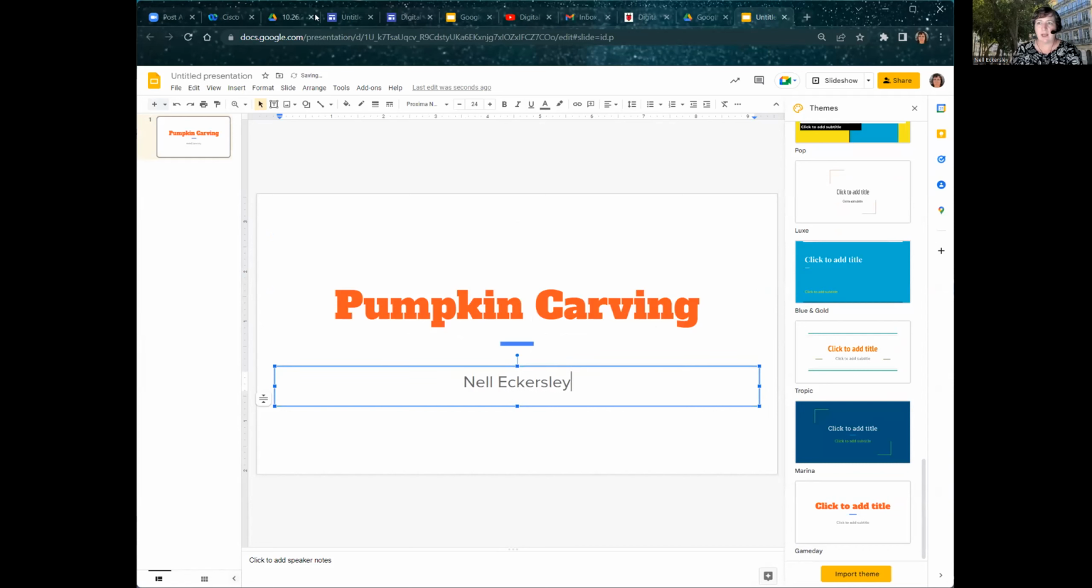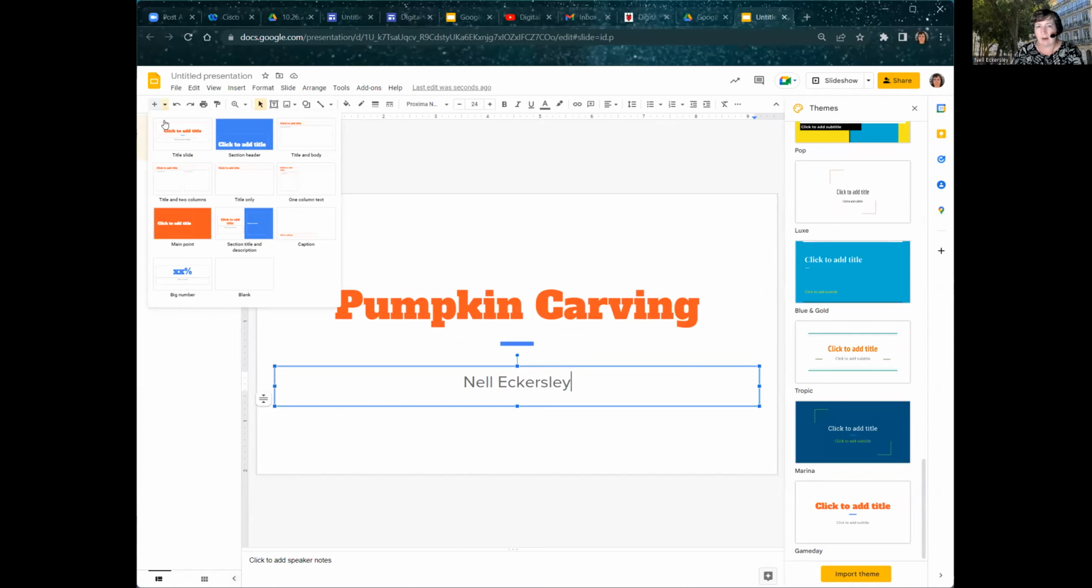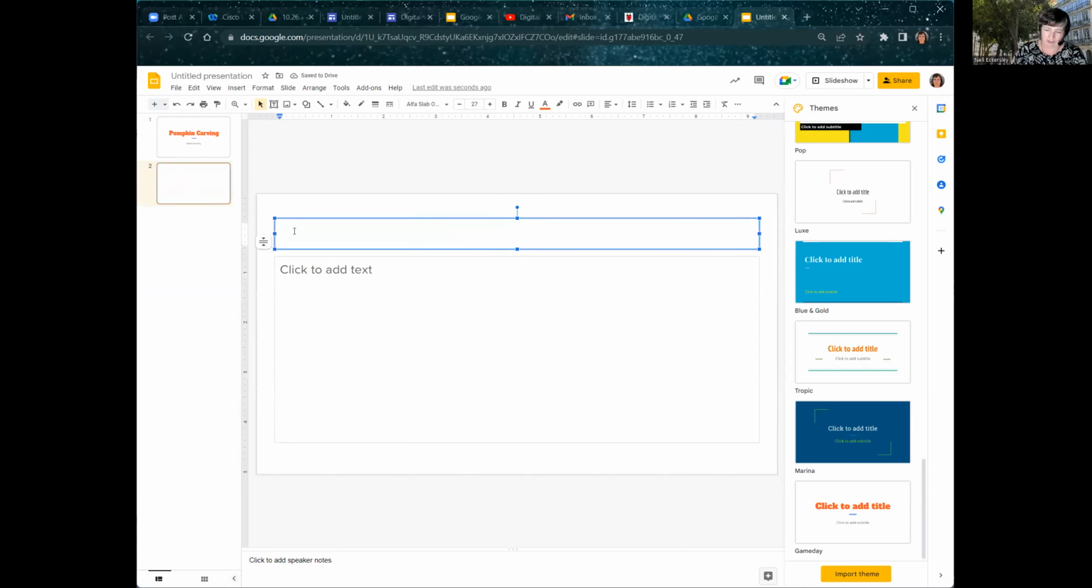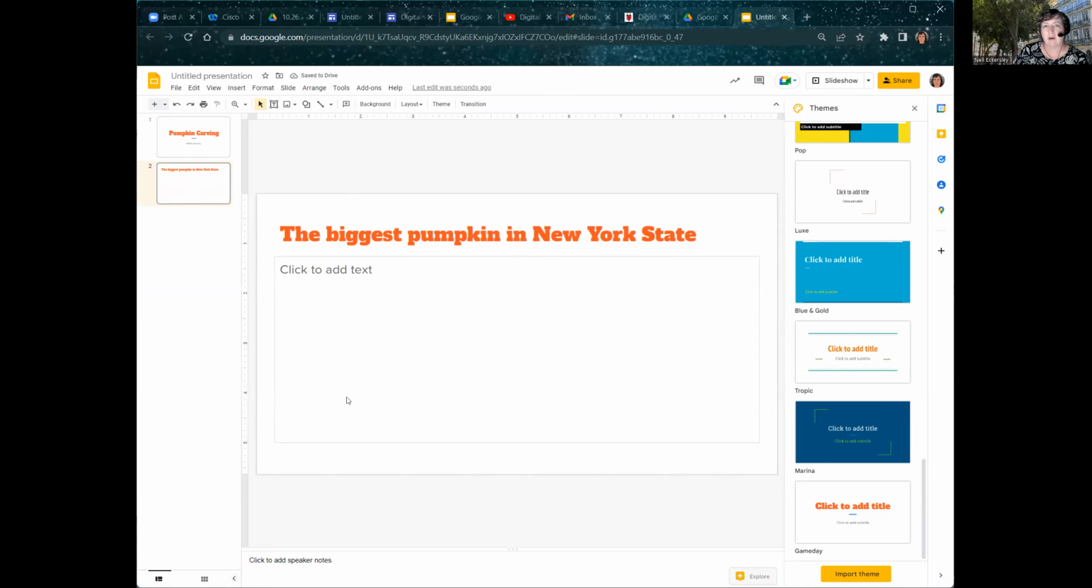And then to add a new slide, I go up here to this plus sign. Now, if I want to pick a different layout than usual, I can do that little downward arrow and it'll give me these other options. But again, by default, it's going to give me a title and body slide, so that's fine. So this is slide number 2. I'm going to write the biggest pumpkin in New York State. So now if I want to insert an image here, as I mentioned earlier, insert.